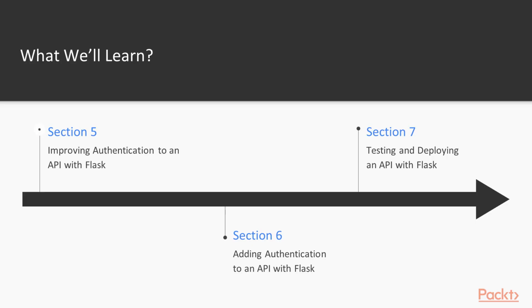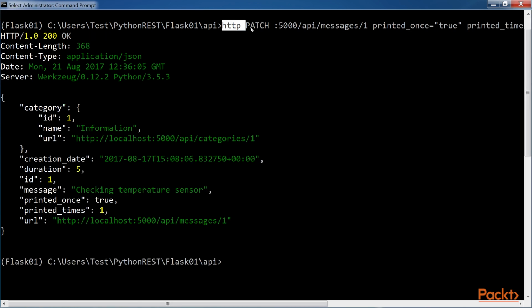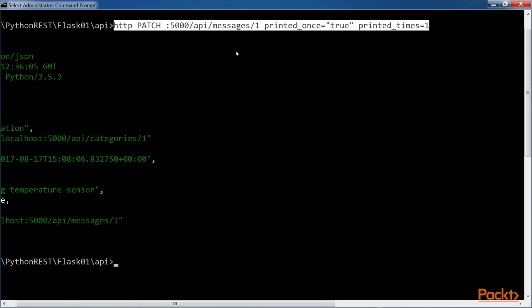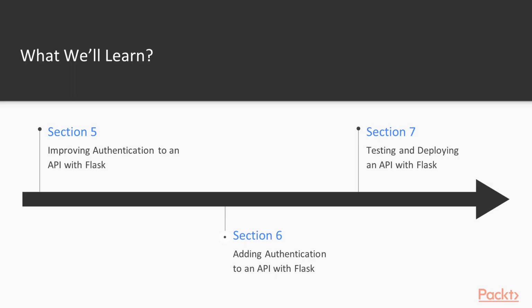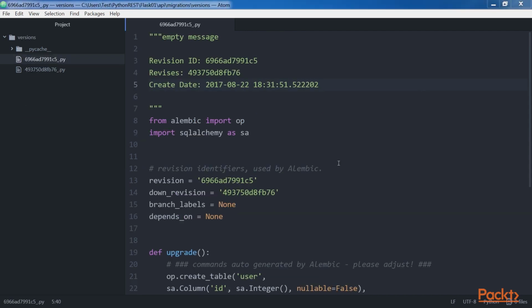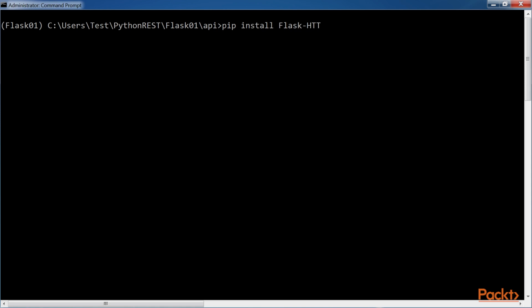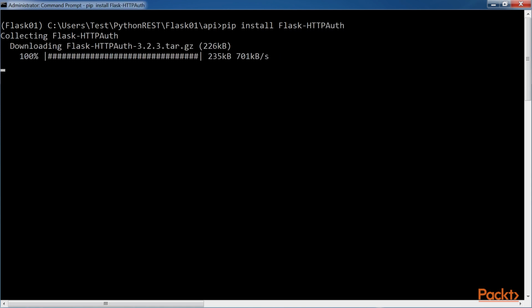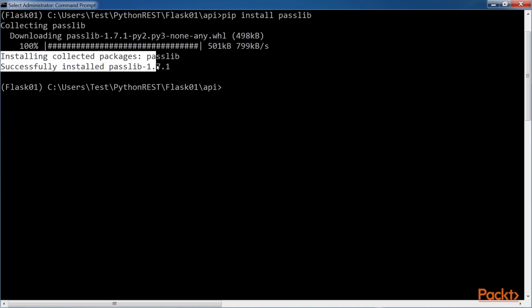In the next section, we will add user-friendly error messages when resources aren't unique. We will test how to update single or multiple fields with the patch method, and we will create our own generic pagination class. Further, we will start working with authentication and permissions. We will add a user model, and we will update the database. And we will take advantage of Flask HTTP auth and passlib to use HTTP authentication in our API.